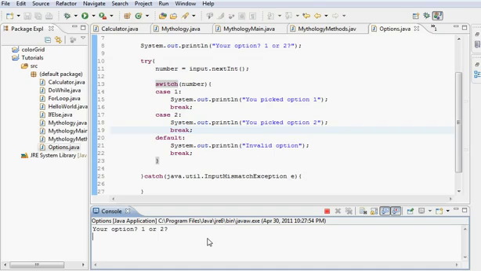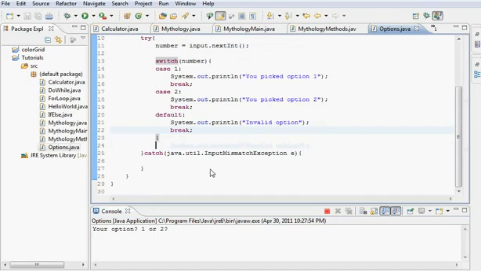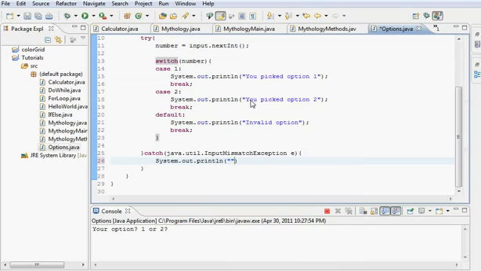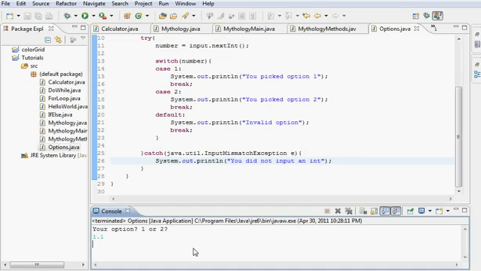That's because we have a catch that does nothing, so that was what was supposed to happen. So System.out.println you did not input an int. So now let's put in something like 1.1. You did not input an int.